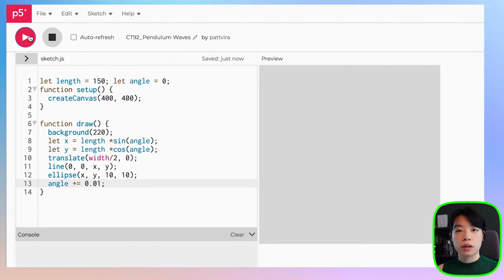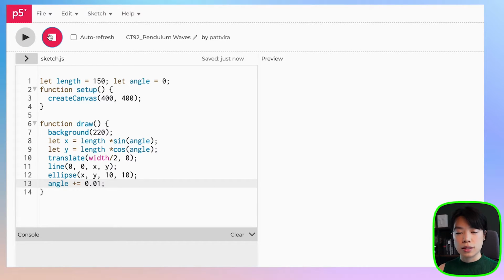But that is not the motion of a pendulum that we want. What we want is for it to move in a more realistic fashion, which is back and forth around a center point. And to get that movement, we need to understand a little bit of physics.